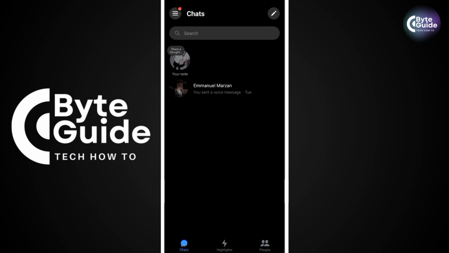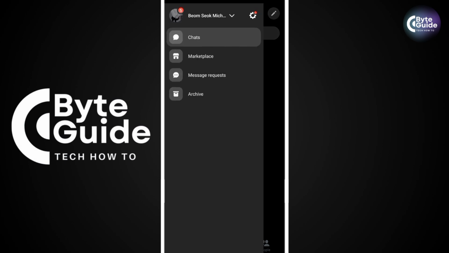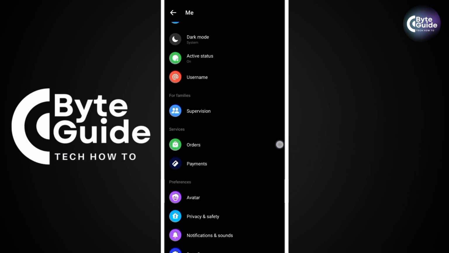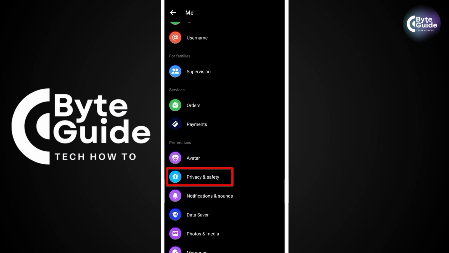Alright, once you are in Messenger, you will see three lines in the upper left corner. Tap on those to open the menu. Next, find and tap on the settings icon to access your settings. Now that you're in the settings section, scroll down until you find the privacy and safety option and tap on it.